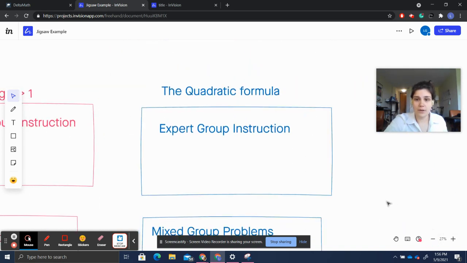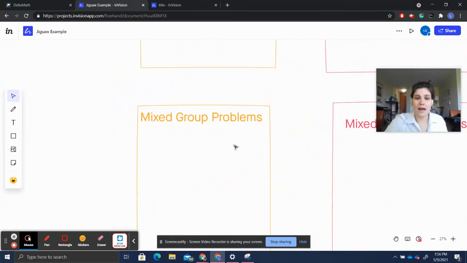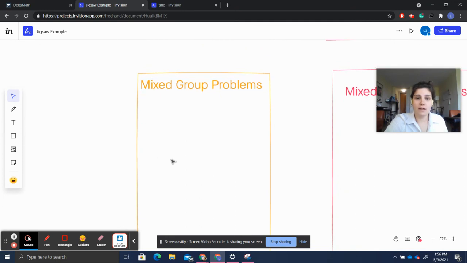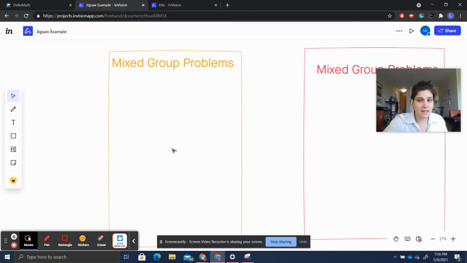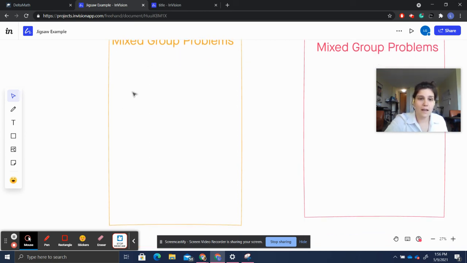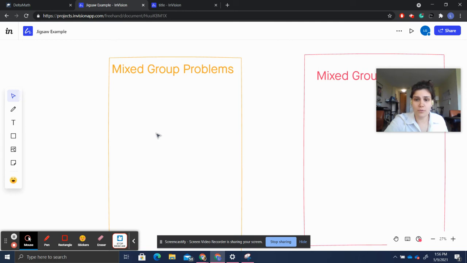The second class period would shift students from expert groups to home groups. Now, each home group would have 1 expert, and there would be a mixed set of problems there. What this incentivizes is that each expert will come to their home group and say, well, this is what I learned, and let me help you. By placing them in this space, they will have space to work on mixed group problems together and hopefully incentivize that everybody in the class is learning.